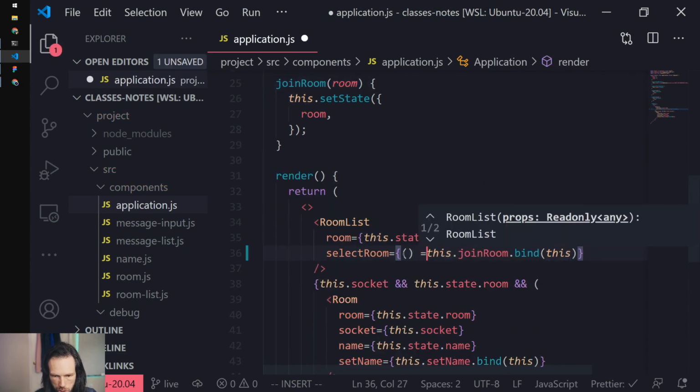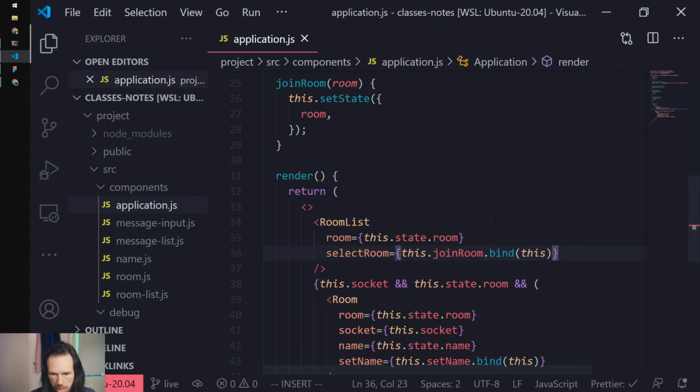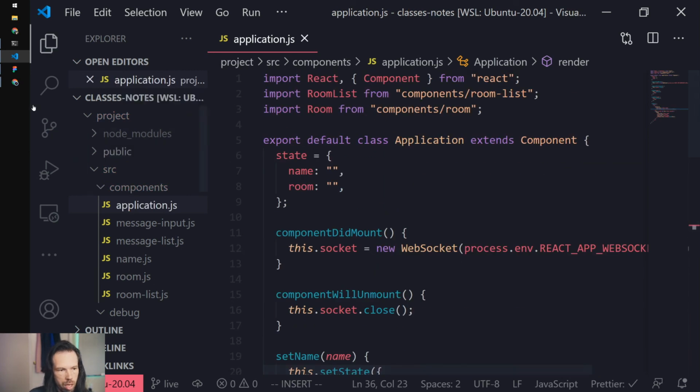Alternatively, you can also do this, where we wrap it in an anonymous function, so this context is set correctly there. Okay. I'm going to leave it like this because I like to have a few different examples in here. So what else does it do?